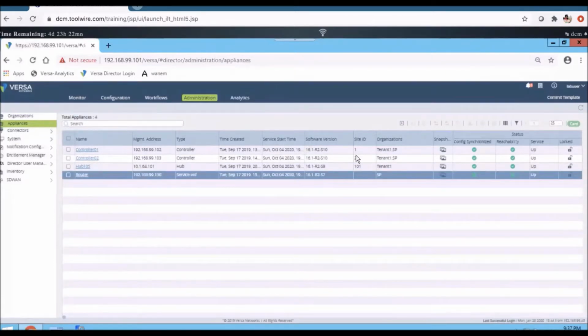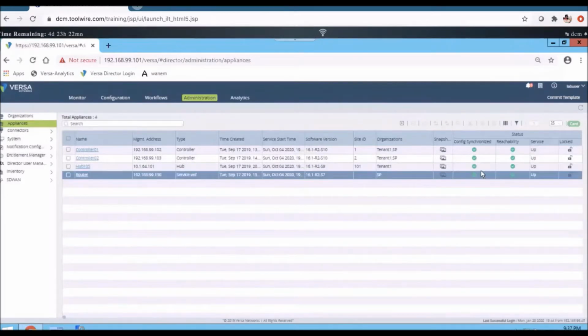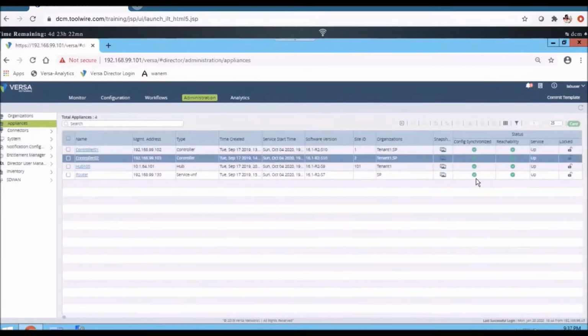When it comes to the status here, it provides you the status information: whether the configuration we have on the director is the same configuration we have on the branches or the devices or not. You can see that in the config sync status.